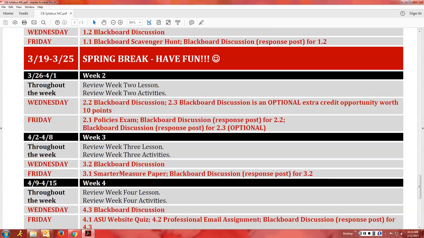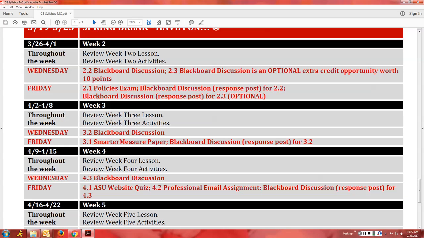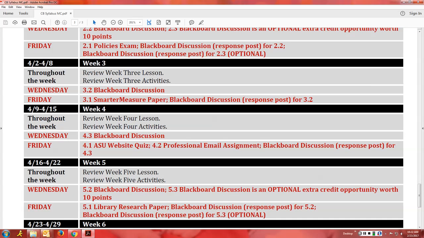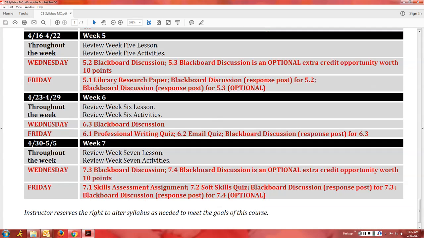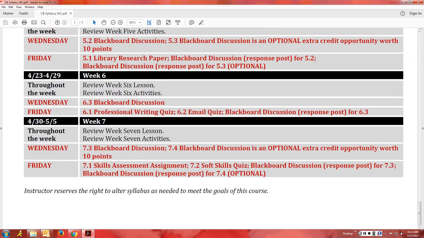Review the lessons, review the activities. Here are your deadlines for everything that's in Blackboard. So that's pretty self-explanatory, but I want you to print this out. Put these dates in your calendar, in your planner, whatever you use to keep on top of things, because these are pretty much set in stone. I'm not going to change these throughout the semester.